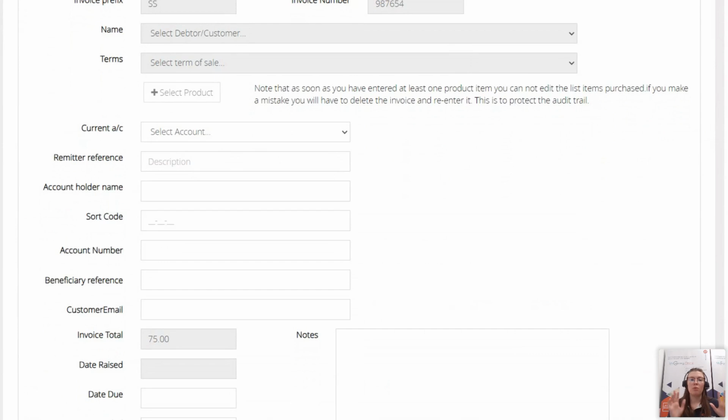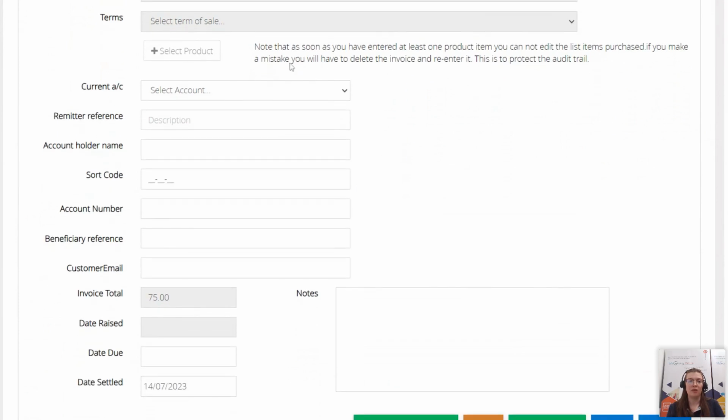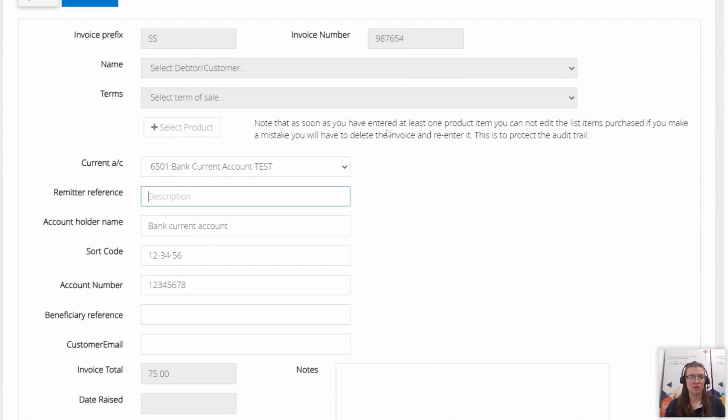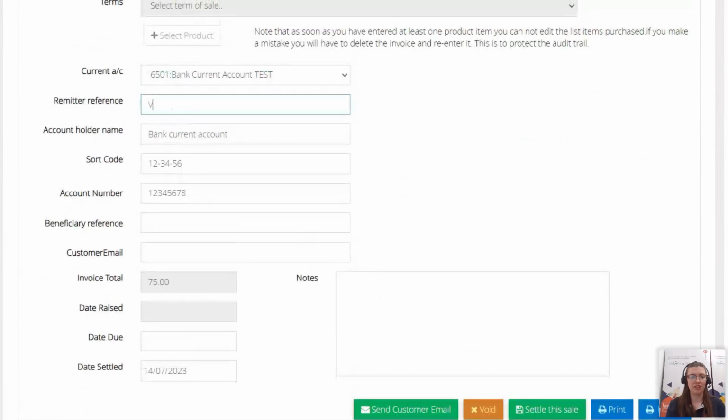So when you're actually sending an invoice payment link out to a customer, the most important bit is this section here where it's got all this information that you're going to need to fill in. So I'm actually just going to select the bank account that this is going to be recorded into the system, first of all here, where it's got the current account. And then it's going to ask for a remitter reference there. So that's going to be the reference on the bank statement. So I'm just going to put Viking here. And I'm actually going to put the same thing in the beneficiary reference as well.